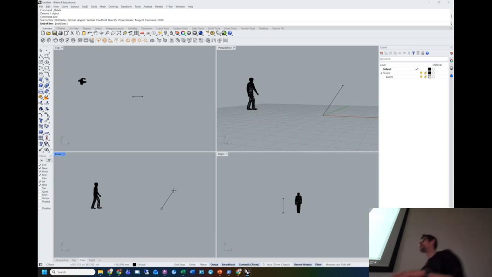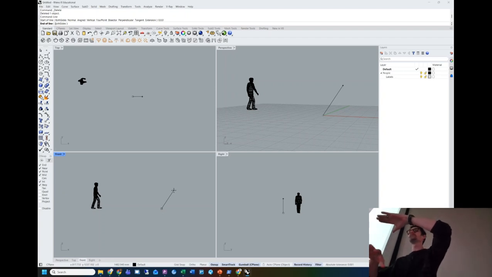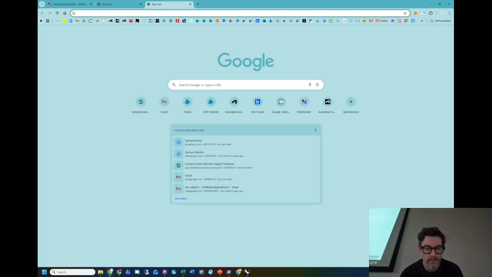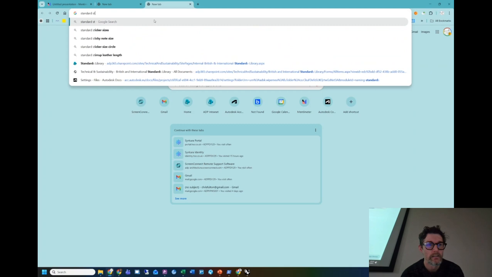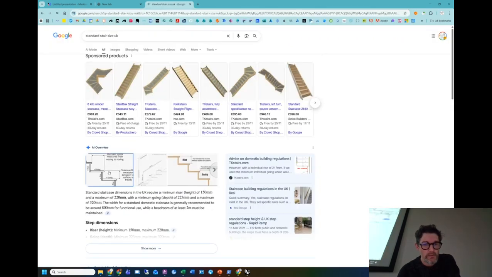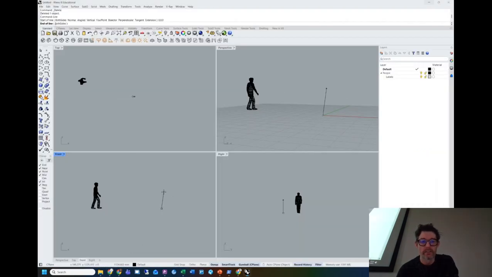How tall is a stair? No one's got a tape measure with them, have they? I think you're going to find it's about 150 millimeters tall, standard stair. And if you weren't sure, we could always Google it. Standard stair size UK. Here we go. 150 tall, 220 going. The rise and the going is what they call it, and you'll probably cover this a lot in your technical classes. So we're going to go up 150.